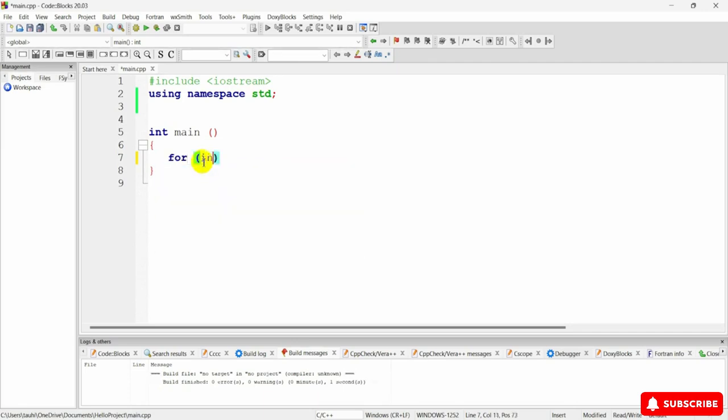Inside it I initialize the integer i equal to 1. Okay, and then i less than or equal to 10. Okay, so here I create the true or false condition, and then the i increment. Okay, so here I create the curly braces. So now here we use the condition if, and inside it I write i modulo 2 is equal to 0.